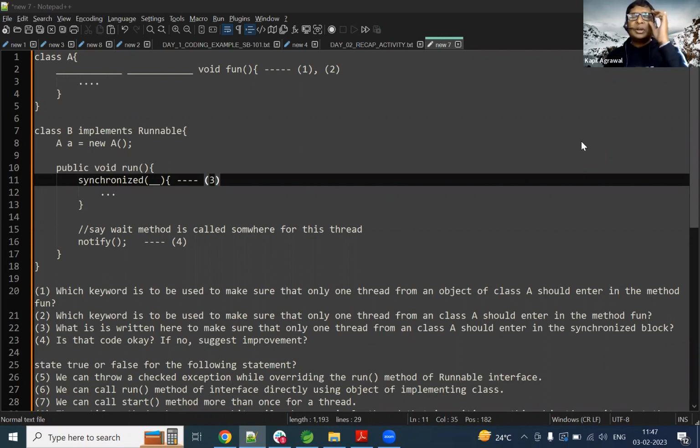But if you want to return any result, then you have to implement the Callable interface. In the Callable interface, there is only one method available, that is the call method. The second difference that I told you is that the run method cannot throw any type of exception. But the call method can throw exceptions, mainly checked exceptions.